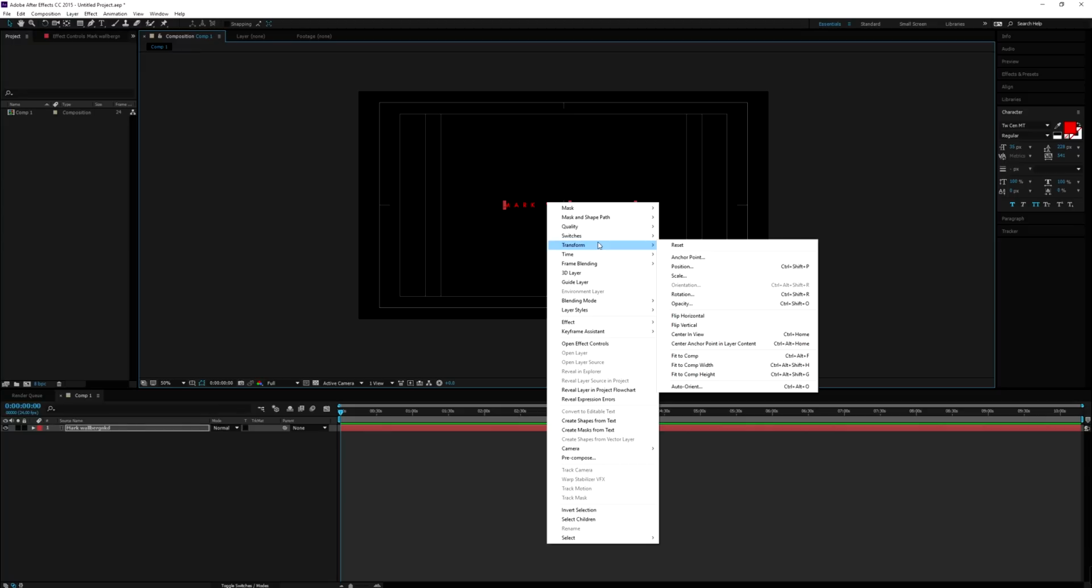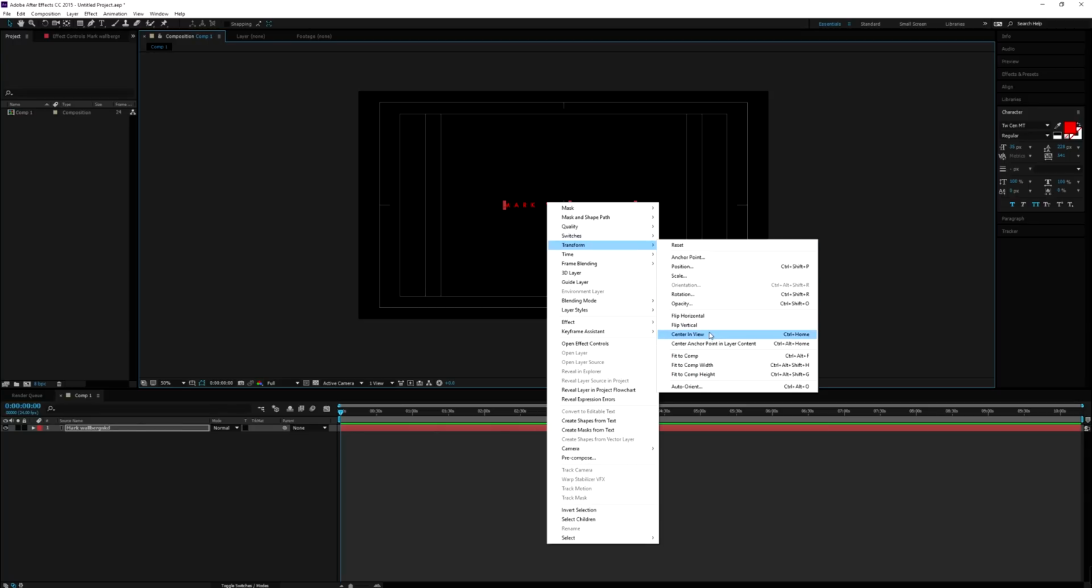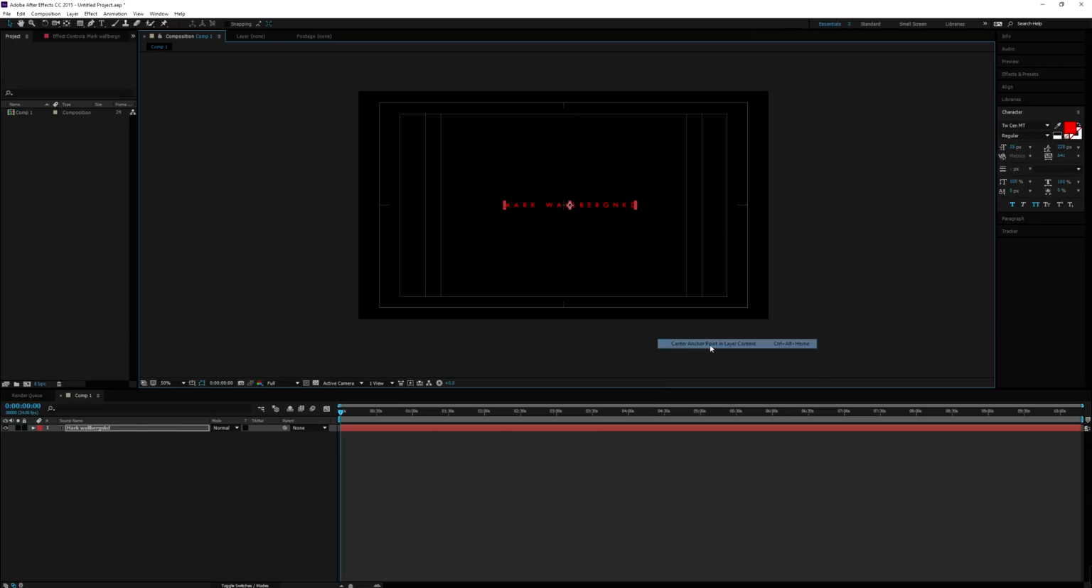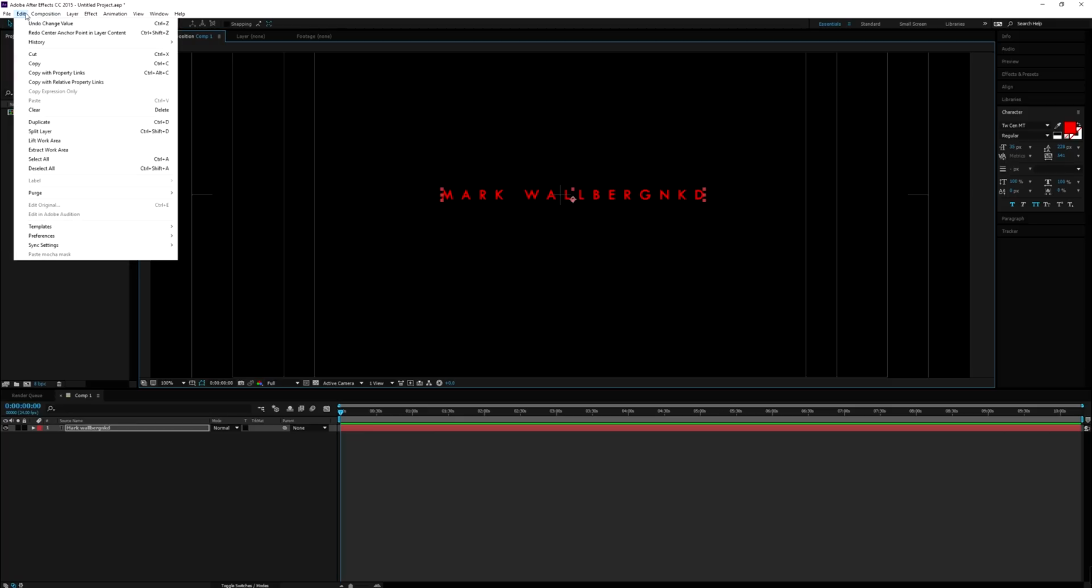And the transformation tab is basically everything that deals with the position, the scale, the rotation, the orientation, the anchor point, anything that deals with positioning it in the composition is where you go to the transform. So for example, I want this to be centered, so I'll go to center anchor point and layer content. So the anchor point is now centered within the text. Before it was down there, and I don't want that. So we want it in the center.